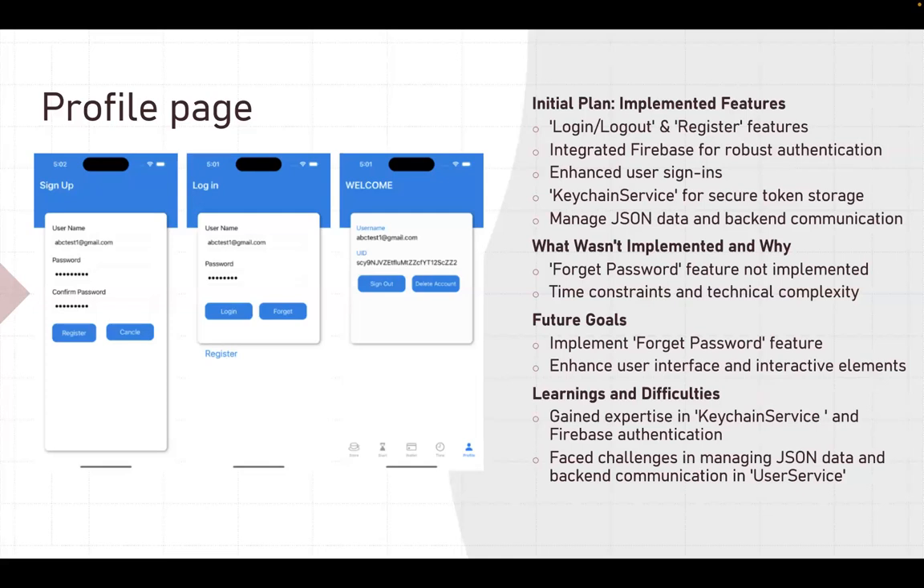So what we didn't implement and why. However, we couldn't implement the forget password feature due to the time constraints. We also wanted to focus on these critical features first. So the technical complexity of securely resetting passwords while ensuring user data integrity also influenced this decision. So about future goals, looking ahead, our goal is to add the forget password feature, of course, for convenient user account management.